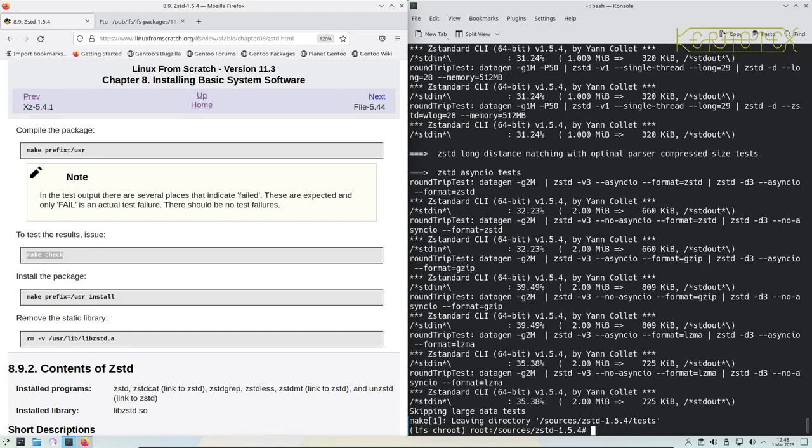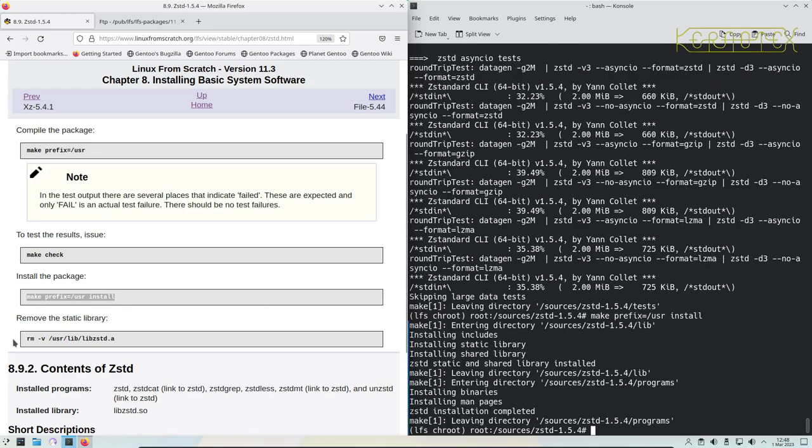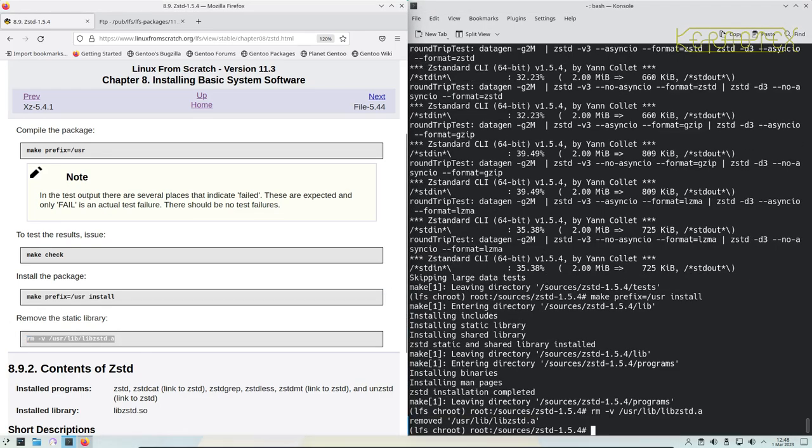Okay, didn't seem to be any errors there at all. So we can install it and remove a static library. And let's set standard done.